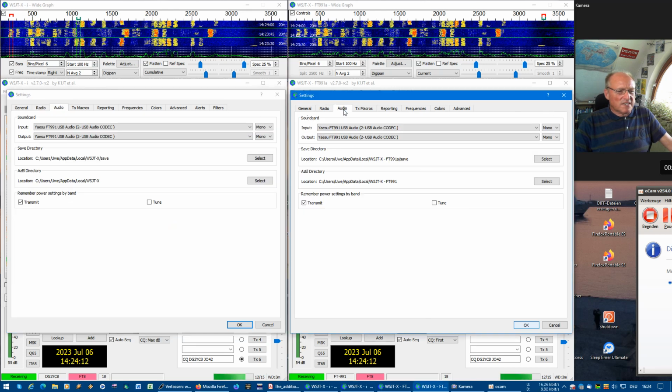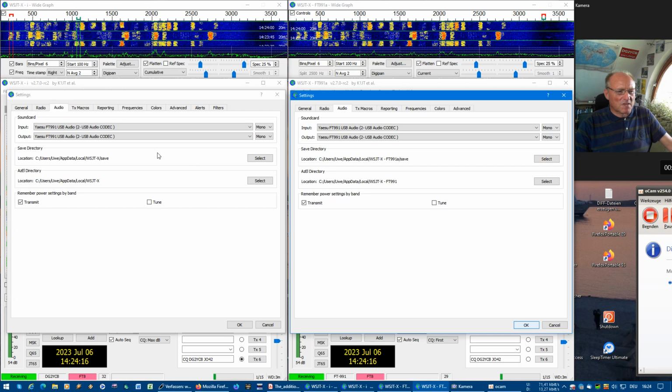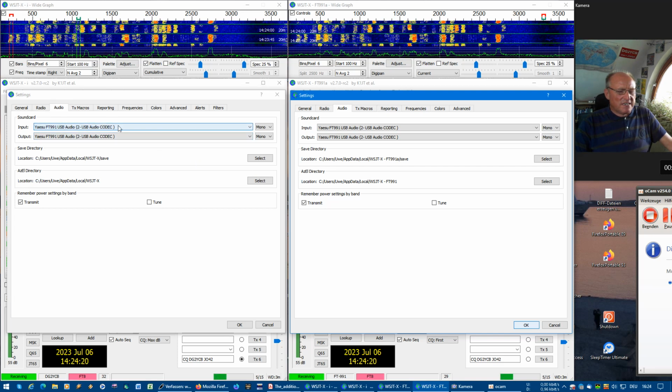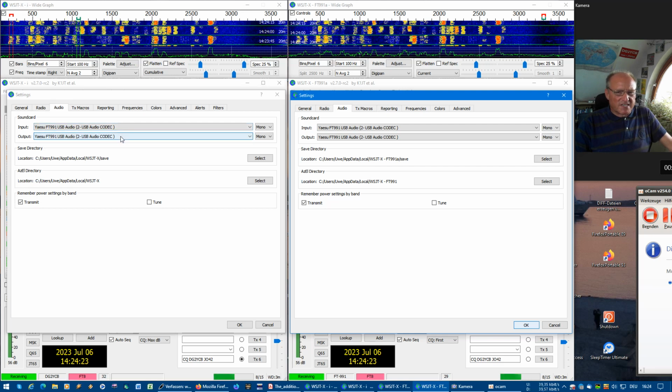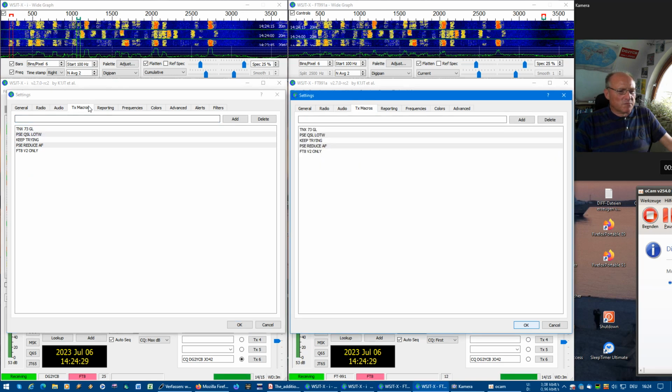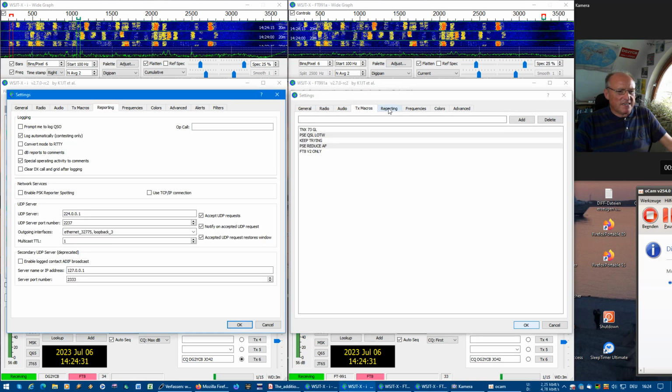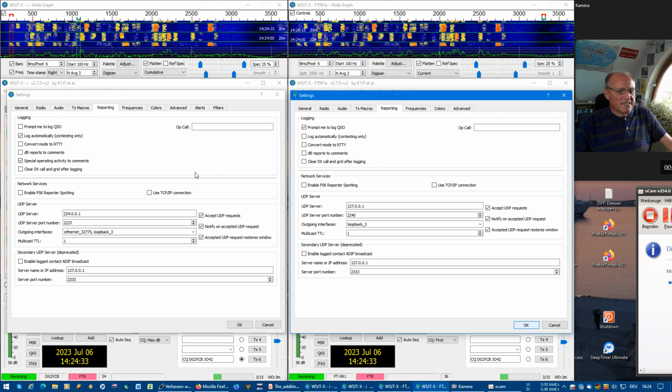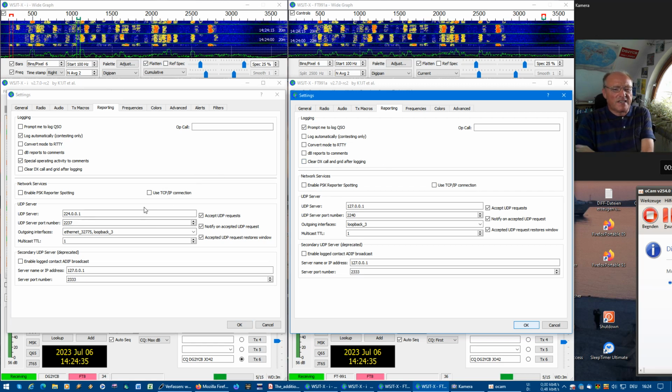Okay, audio is also identical with the two versions. As you know, you have to select the proper input and output sources or sinks from your sound card. TX macros is identical between both versions. Reporting is more or less also identical with these versions.